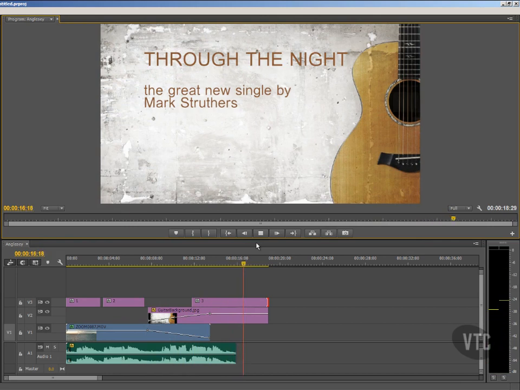So that's a quick run through then, simply showing you we can bring in different media types and spread them across different video tracks when we are compositing.